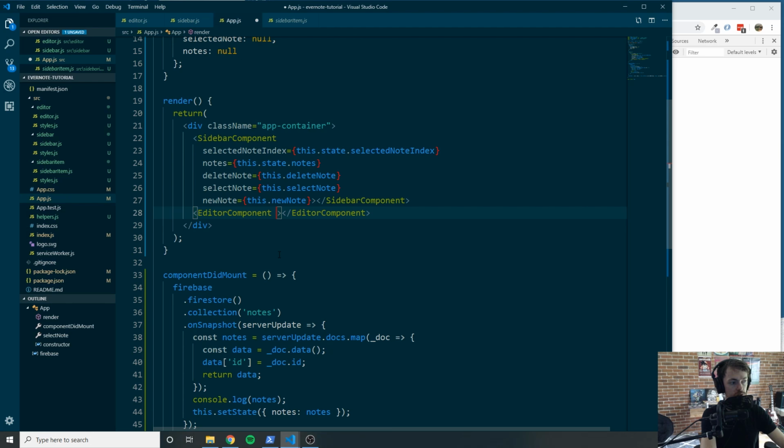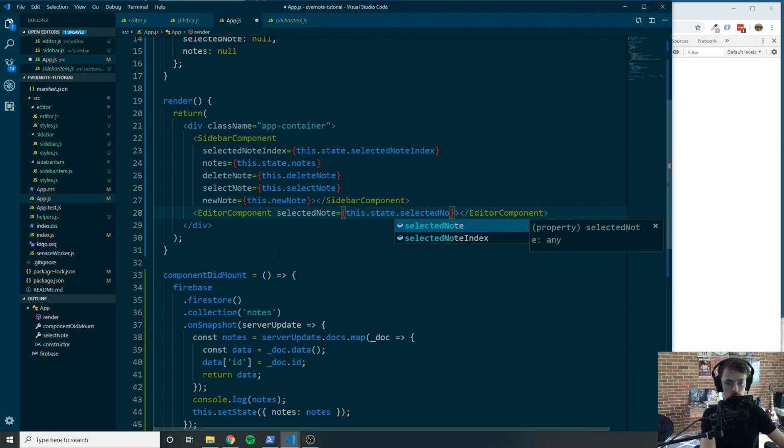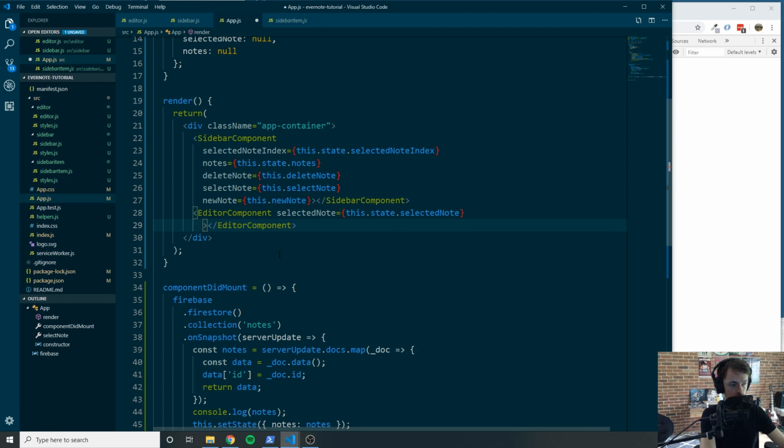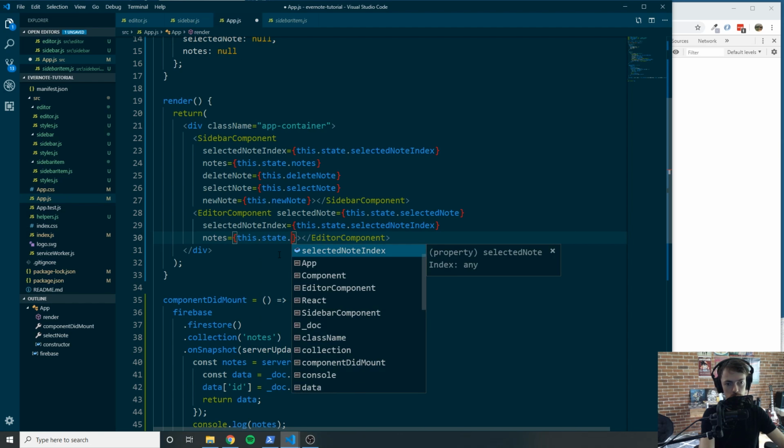So what we want to pass to the editor component is a selected note, not select note, selected note. And we want to make sure that we set that equal to this.state.selectedNote. And then we want to pass a selectedNoteIndex, which will be this.state.selectedNoteIndex. And then finally, we want to pass notes, which is this.state.notes.